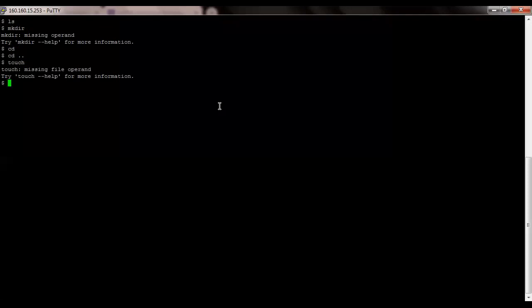We have seen a few commands. They were ls and mkdir, then we have seen cd, then cd space dot dot, and touch. So we have seen this number of commands.